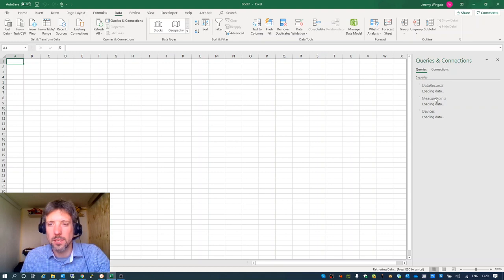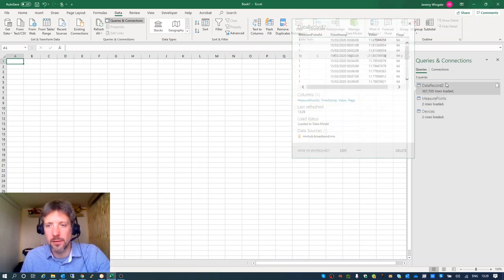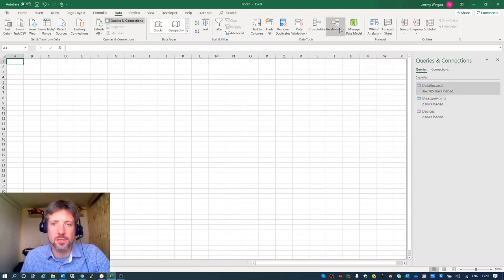Right, it's all loading, it's getting there. Once this is loaded, then what I need to do is create relationships to tell Excel that these tables are linked, so that instead of having measuring point ID 1, we get the measuring point name. There we go. Okay, so the data's all loading. Oh no, it's still going, come on. Alright, we're there. Good. So there are my 367,000 rows. That's why it took a little while.